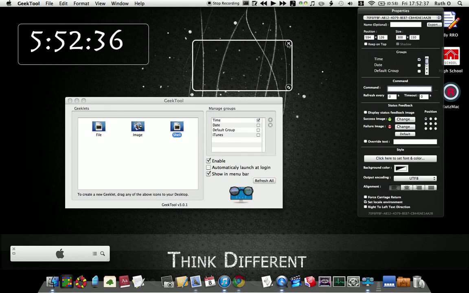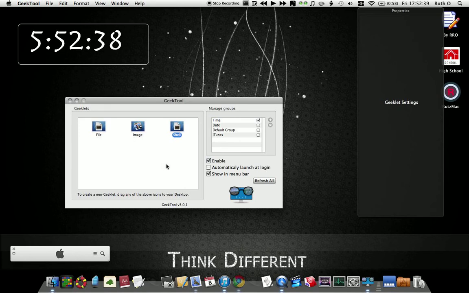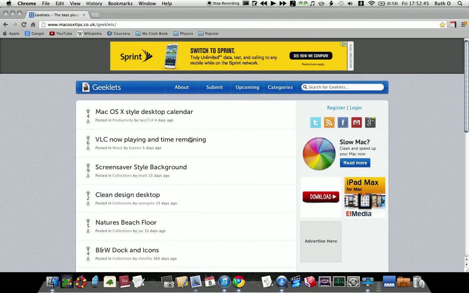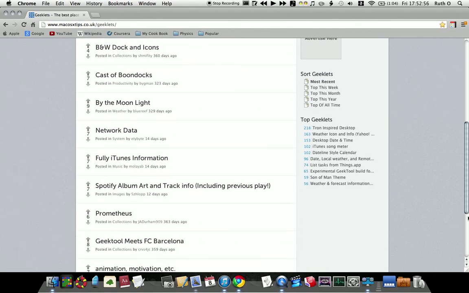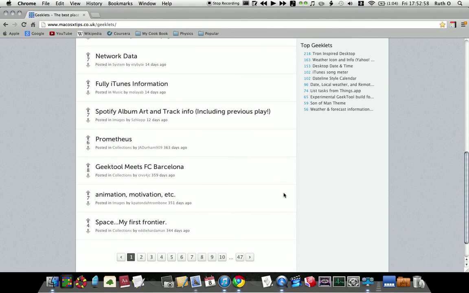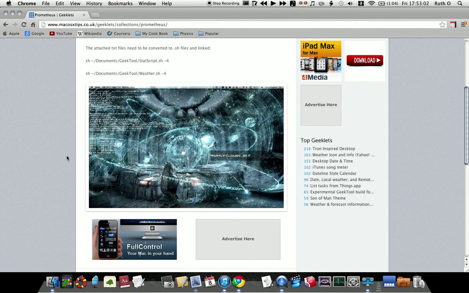But since I don't know what to write, I'm going to show you a website where you can download geeklets for free, and it's really simple. I'll leave the website, the link in the description, but here it is. It's macosxtips.co.uk/geeklets, and there are hundreds of geeklets to browse through. Now, I do warn you that a lot of them are pretty complicated. They might look really cool. They have some really neat desktop setups here.